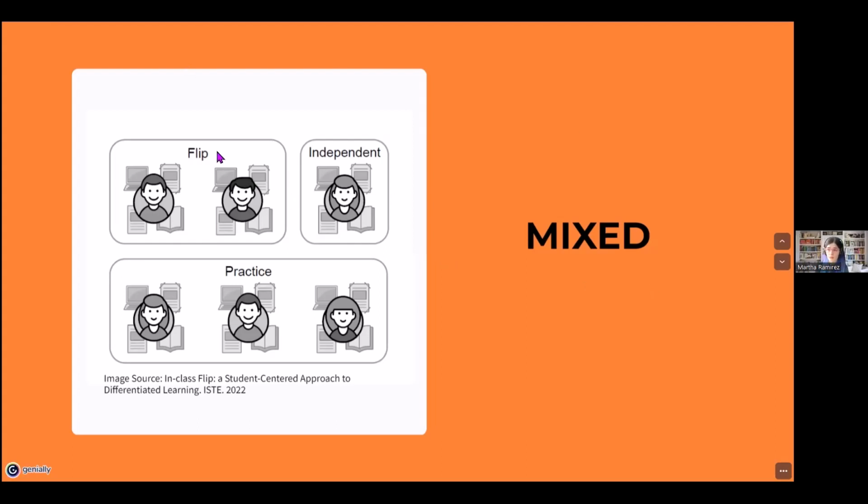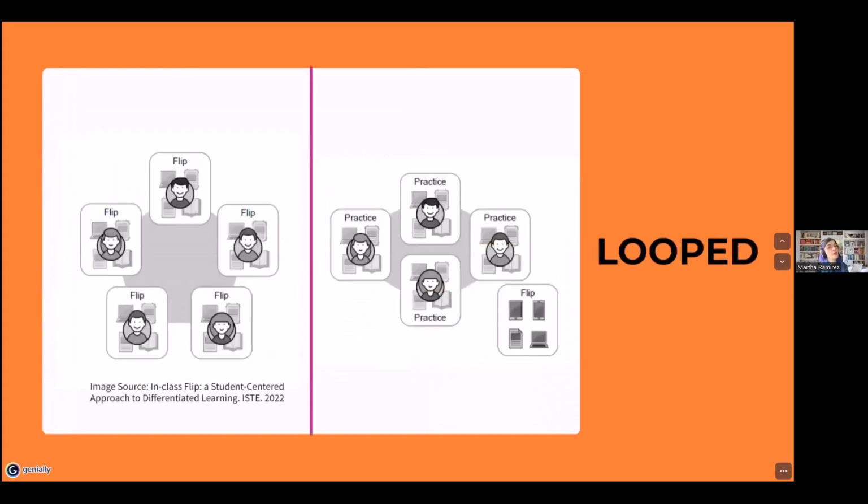Okay, so that's the mixed. And then we have the looped. The looped configuration, I would say, is one of the ones I use the most recently. And the loop configuration is a configuration where students can start in any station, right? And they need to close the loop. So I could do this in different ways. I'm just here giving you two examples and using the images that appear in the book.